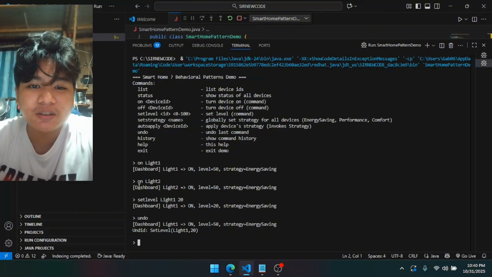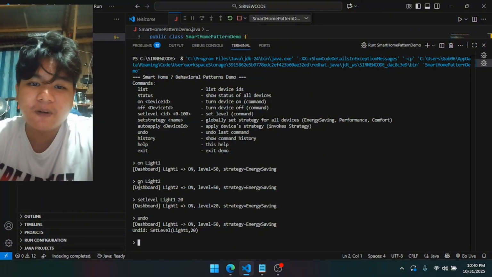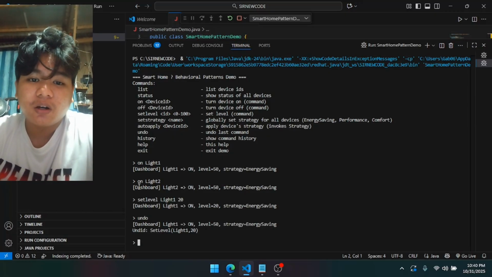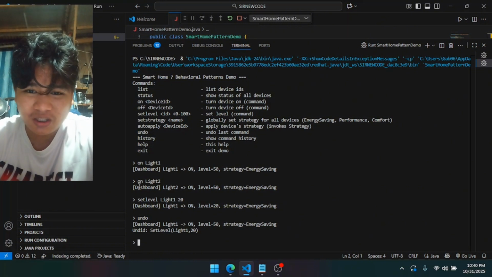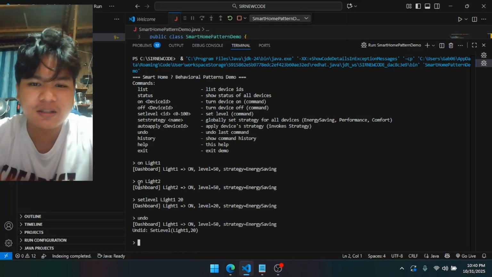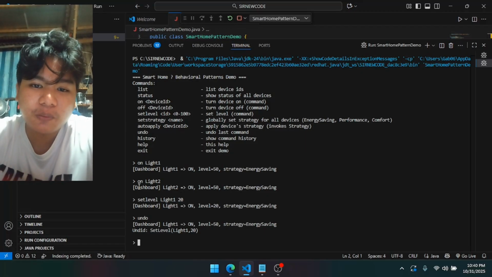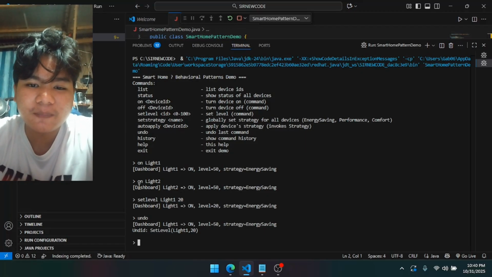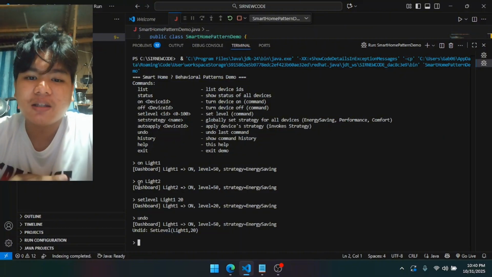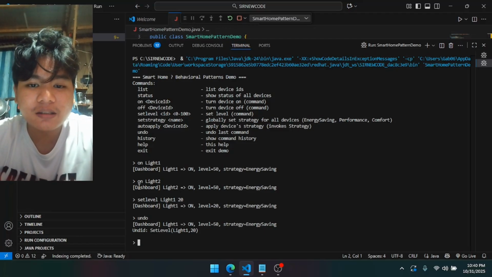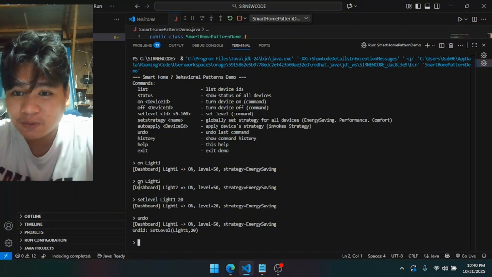Next is the strategy pattern. Now for the strategy pattern, this defines the different automation strategies for how the device behaves automatically. There are three strategies in this demo, which are energy saving, performance strategy, and comfort strategy. The first one turns the device on at a low level, below 30%. The next sets the device to the highest output, then the next to the medium output.